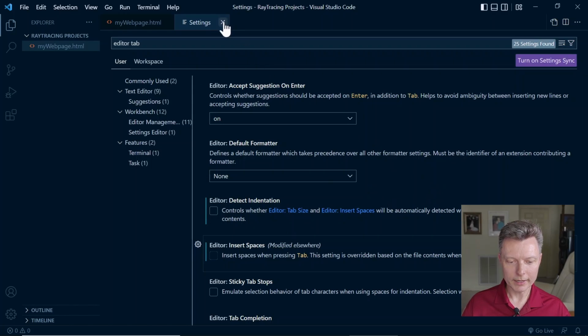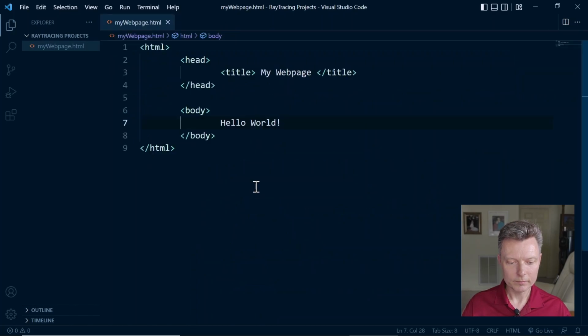So now you can click out of settings, and here's my webpage.html, the document that we were working on last time. So the first thing I like to add to our HTML document is a document type tag, and that usually goes at the very beginning. We didn't actually add that last time, and technically it will still work.